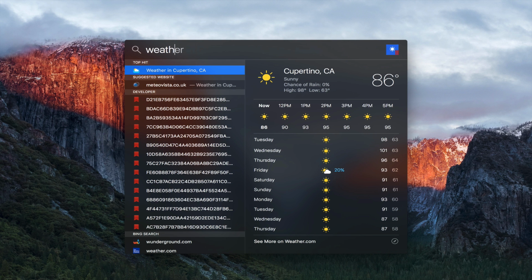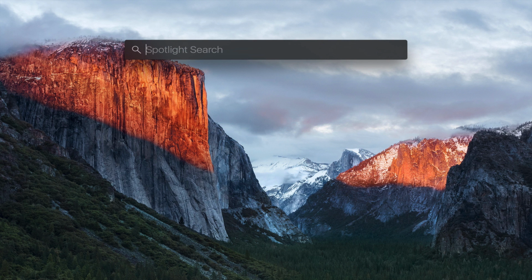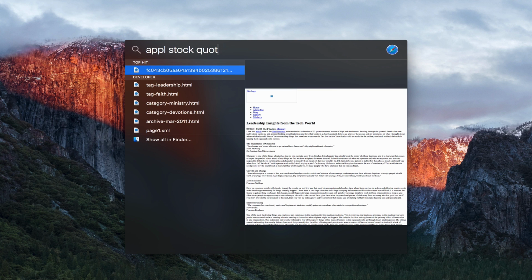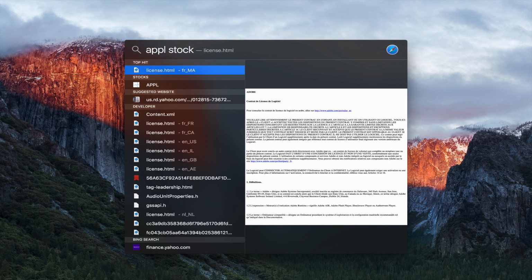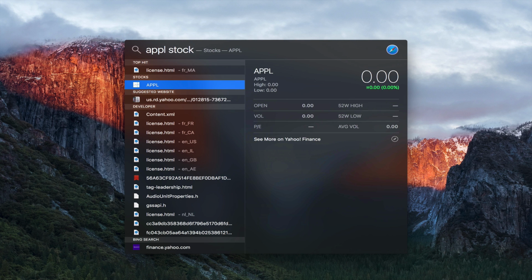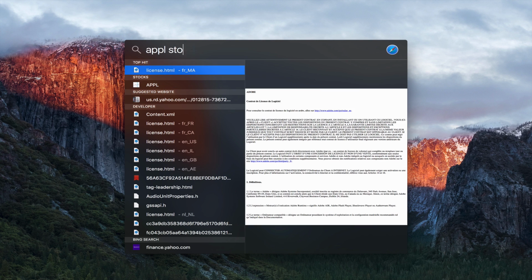So let's go ahead and erase this and go back to the beginning. The other thing I can do is search for stocks. So I can say Apple stock quote and put that in there, and I get that information. Or if I just say Apple stock, if I come down here, you can see that I've got the Apple stock quote and all that information coming up on the right-hand side. So that's built in as a widget. Let me just get rid of that.